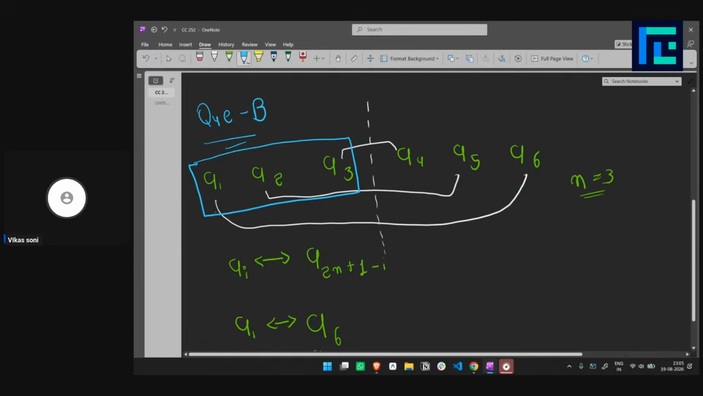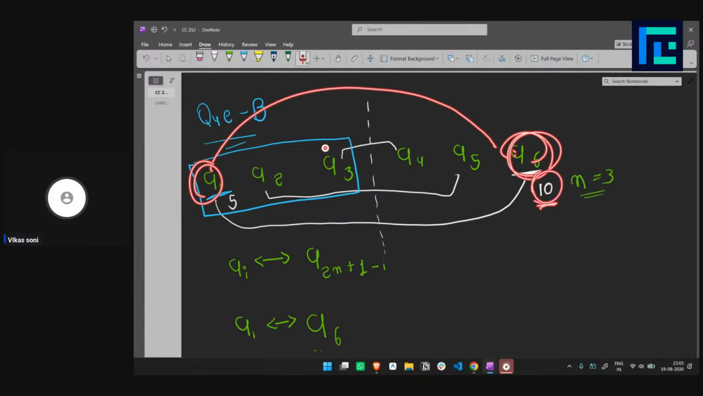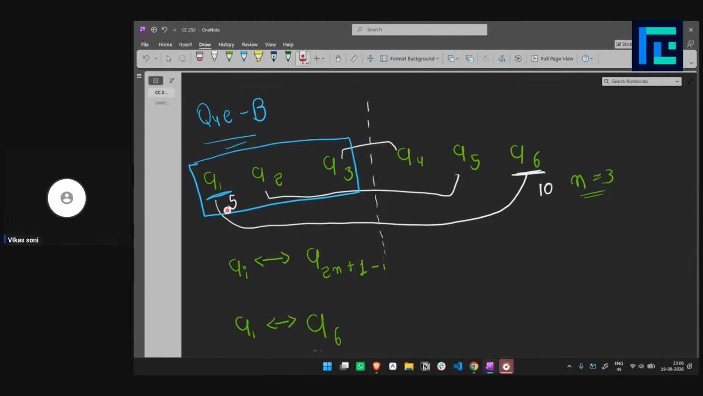So let me ask you a question. Let's say this value is 5 and this value is 10. Will you do a swap or not? At the first position, there are two candidates: either this 5 will stay at this point, or the mirror point, this 10, can also come at the first place. Which one will come at the first place?